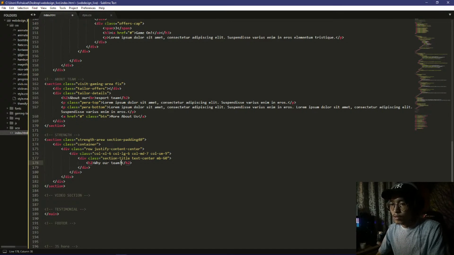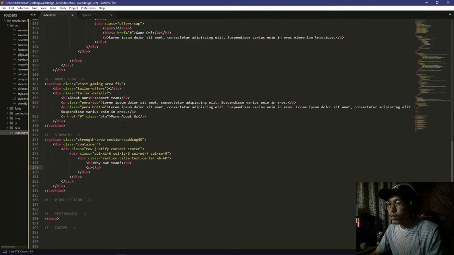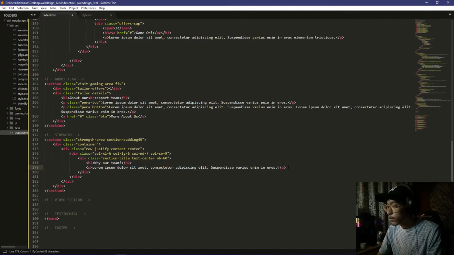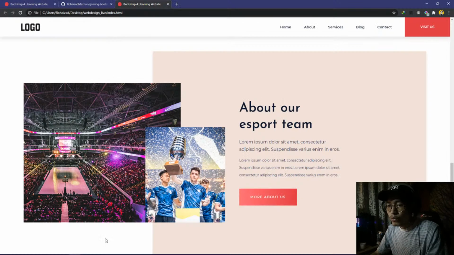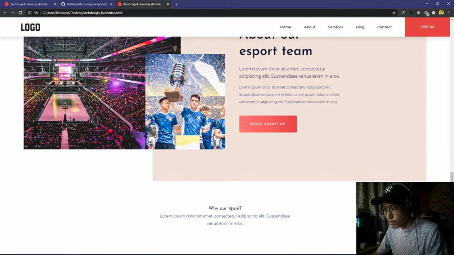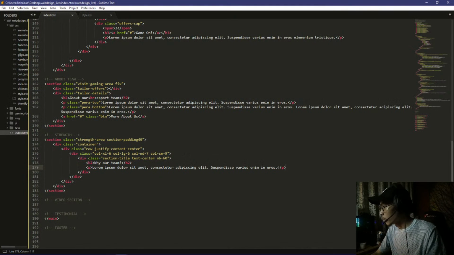So on the h2 we have why our team, and then we have some paragraph. On the paragraph over here, we just copy the dummy text and paste it over here. Okay, so let's see what we are doing right now. Are we on the right path? Okay, so yeah, we have why our team, lorem ipsum, blah blah blah, and the text is okay, but the h2 is not really okay. So maybe something is wrong over here, so let's check.